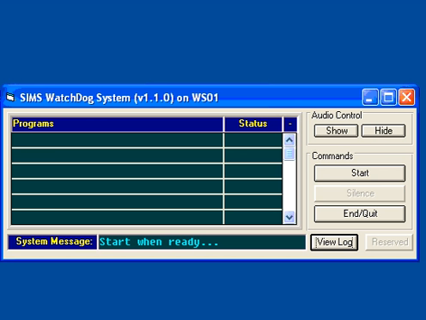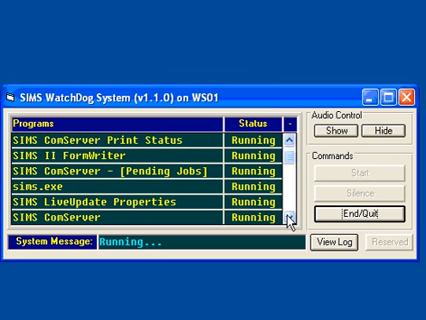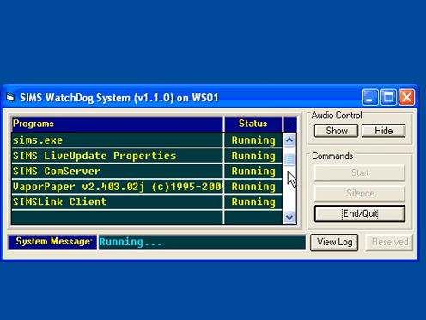Let's take some time now to examine the SIMS WatchDog program, its options, and operation. In order to start the understanding of the SIMS WatchDog, let's start out by doing the installation and then getting to the point where we actually execute the program. At this point, we can click on the Start, and you'll notice a list of programs now appears in the dialog box that we can move down through.